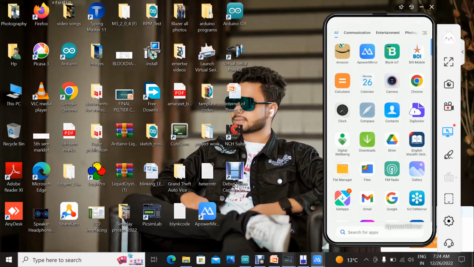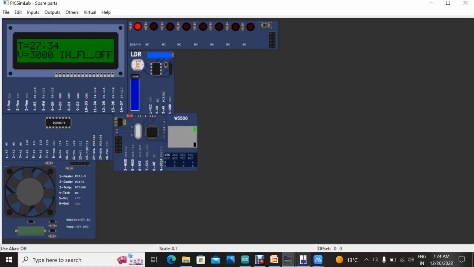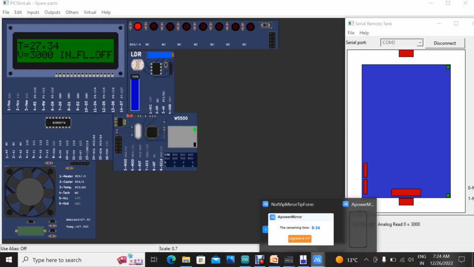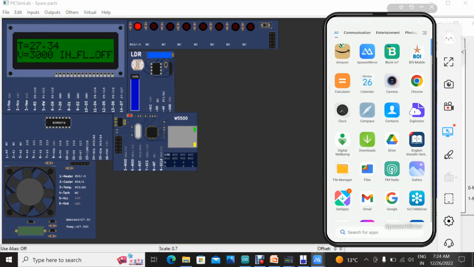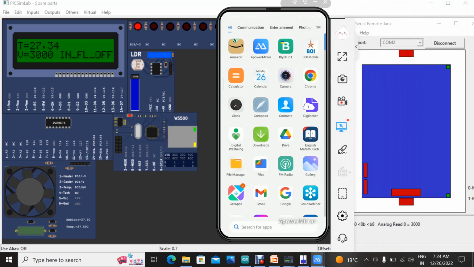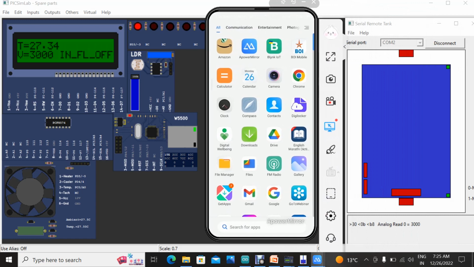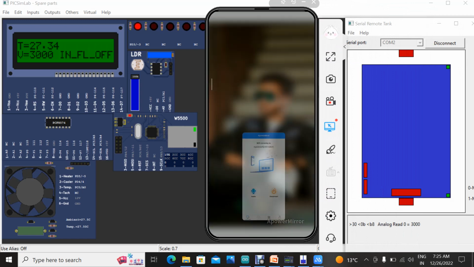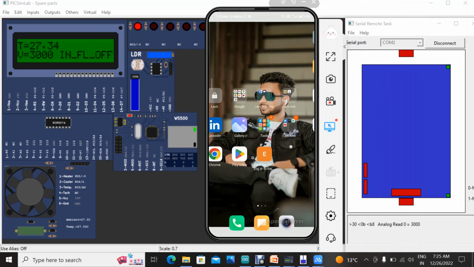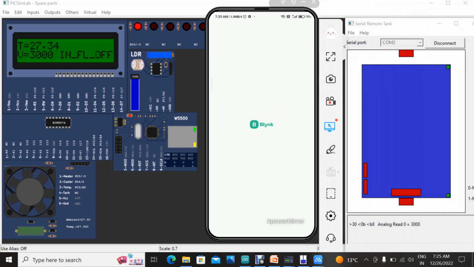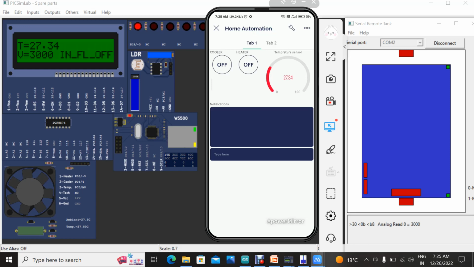So here is my programming, and here is my interfacing. You can see here I'm opening my Blynk IoT application. It is my project on home automation. So I will control it.